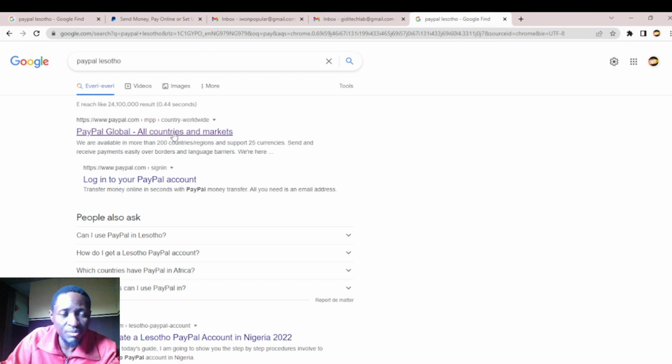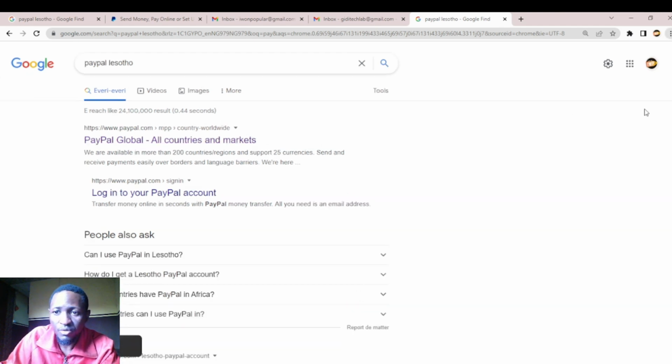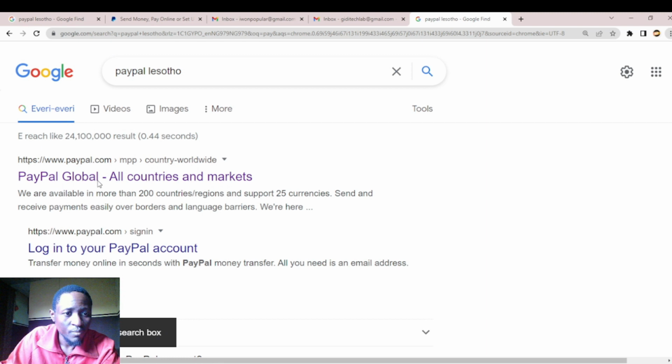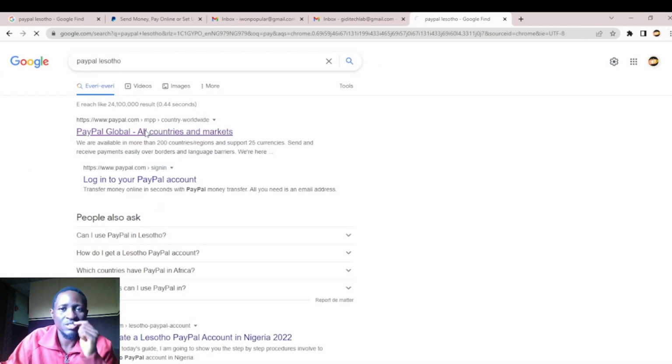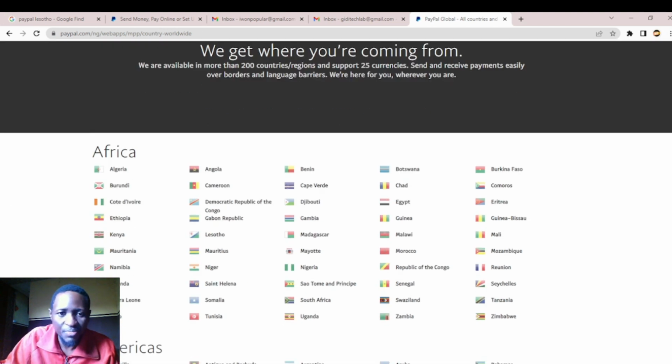Let me see what Google gives us. Google gives us a link showing all countries and markets where PayPal is available. PayPal is available in more than 200 countries and regions and supports 25 currencies. Wow, that's incredible. So let's click on this and navigate through so many countries.